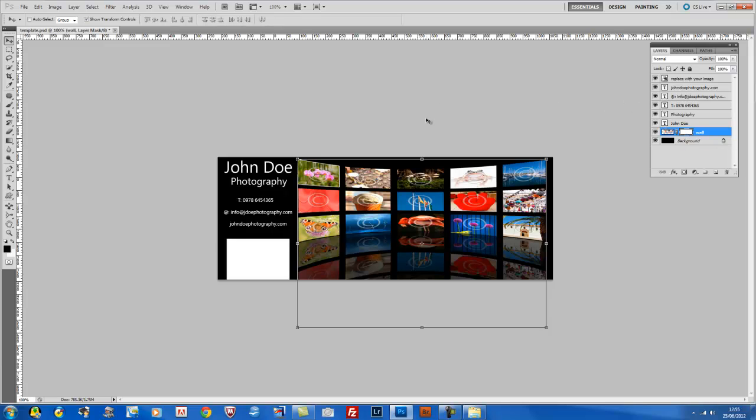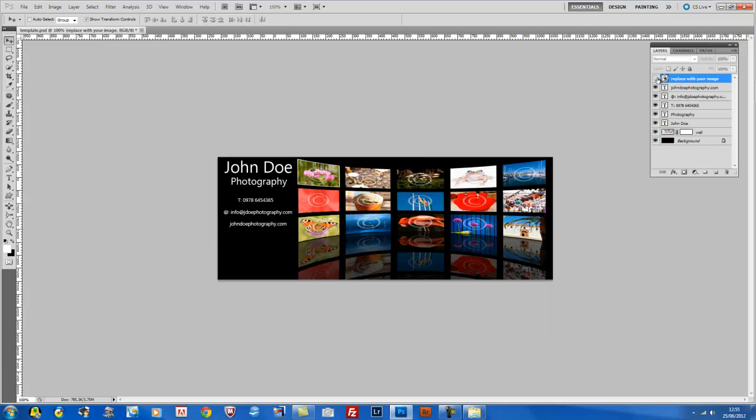One of the things with this file is that if you switch the visibility of the replace your image layer at the top of the stack off, then if you were to save this image now as a JPEG, you could paste it directly into your Facebook timeline cover. The dimensions again are exactly what are needed by Facebook, and then in Facebook you can apply your own profile image and it will appear where that white square is.